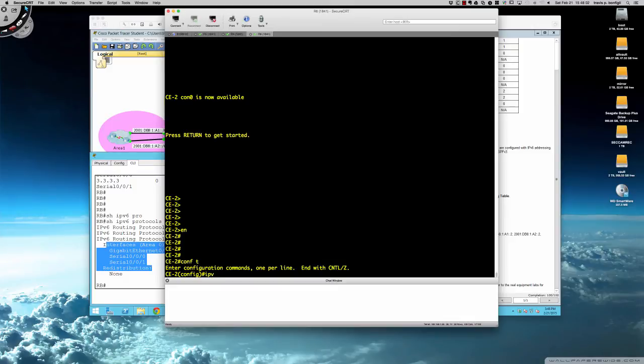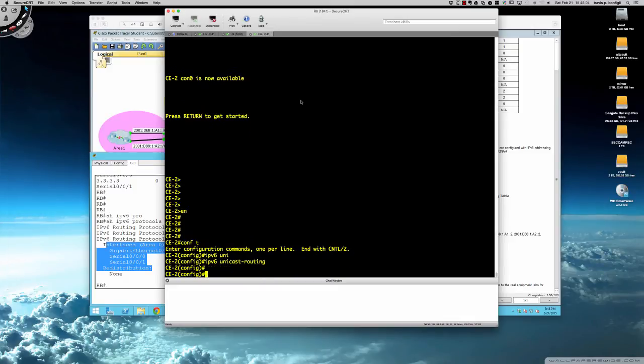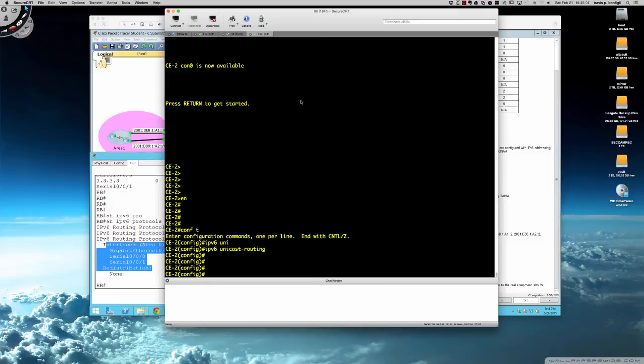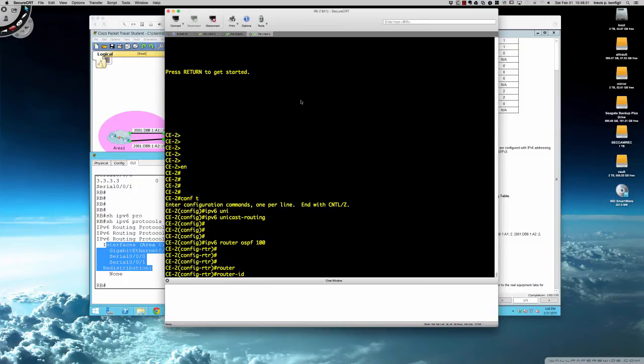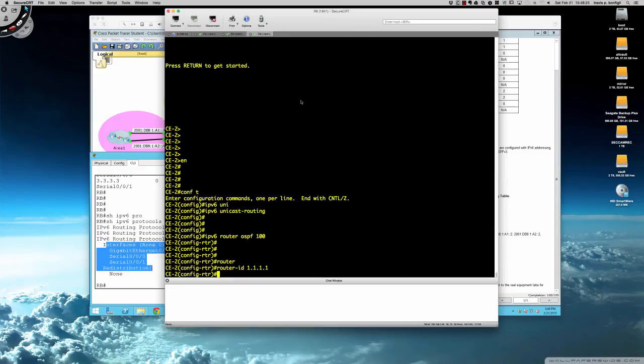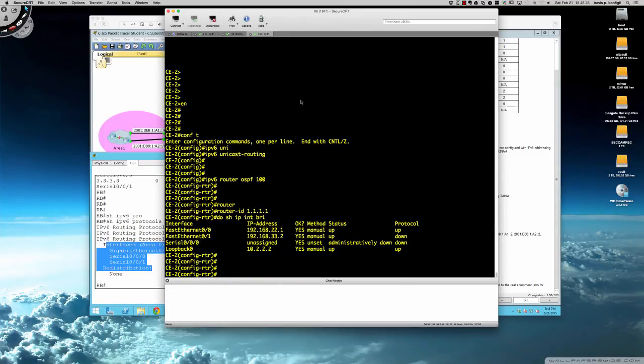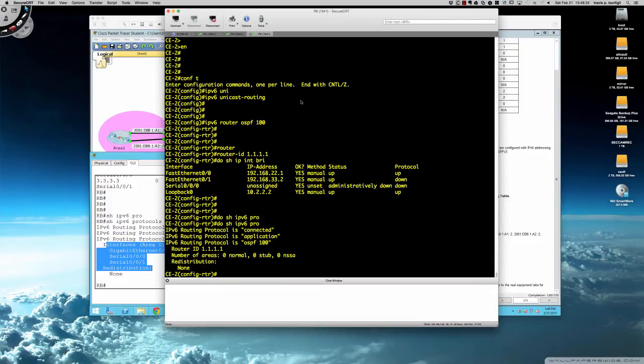Let's say IPv6 unicast routing, and then let's give it a shot here. I guess I could configure it real quick. So let's say IPv6 router OSPF 1. I'm not sure if I'm already using something like that, so let's just do that. We'll say router ID 1.1.1.1, and I'll do show IP interface brief. And then from right here, let's do show IPv6 protocols. And yeah, that's pretty much all we get.